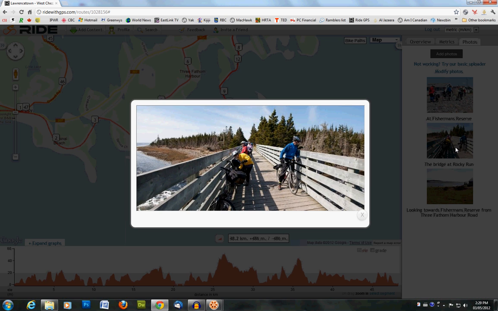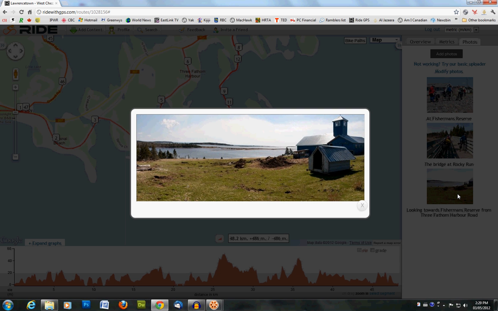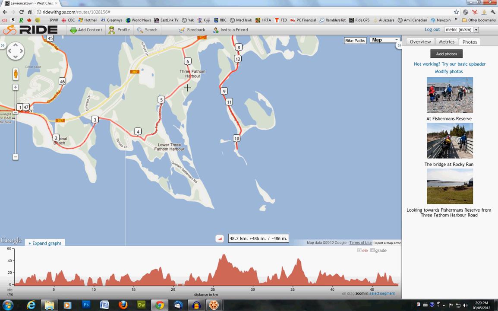And this is Rocky Run, which would be right there. And this is a view to Fisherman's Reserve, which is that spit of land there, from this area here. You're looking down there, and we have a spot up here where you can leave some feedback, or you can invite a friend to share this map. So that's the basics of that.